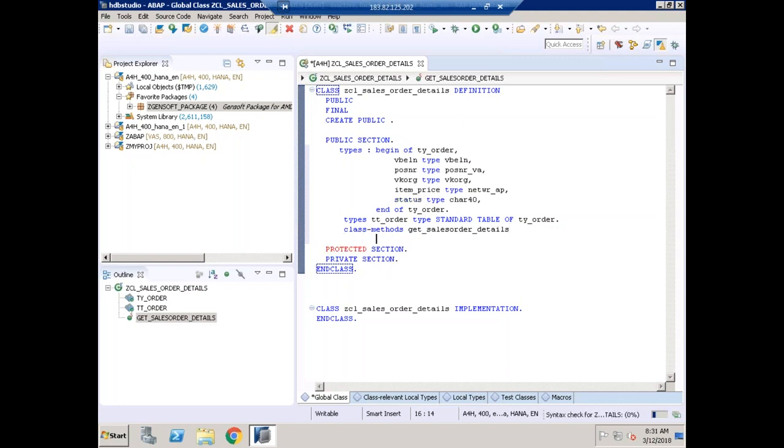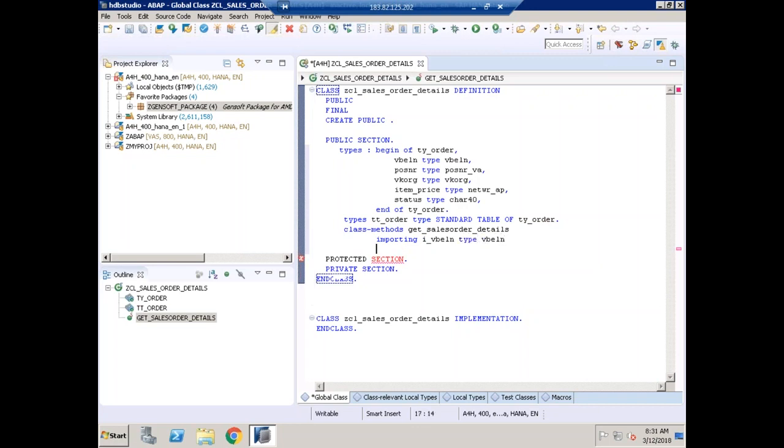I will take some parameters. I want to pass the sales document number, so I'll say importing i_weblen type weblen. Then I want to return the sales orders, so I'll say exporting et_order, the internal table I want to return. What is the table type I declared? tt_order.